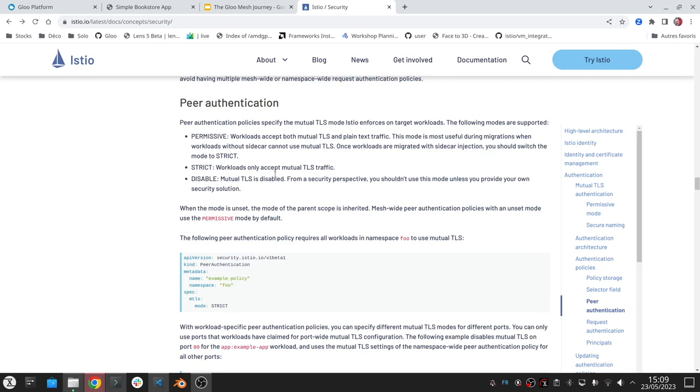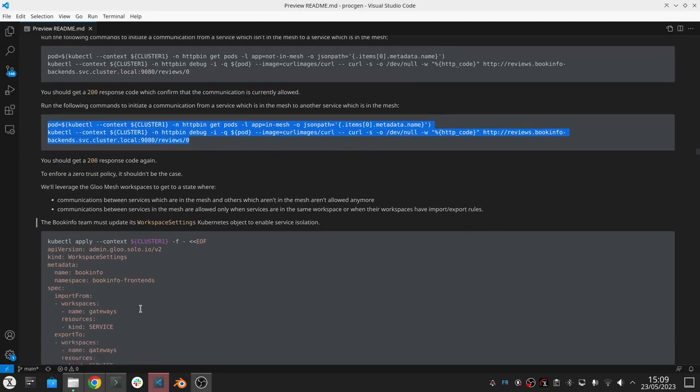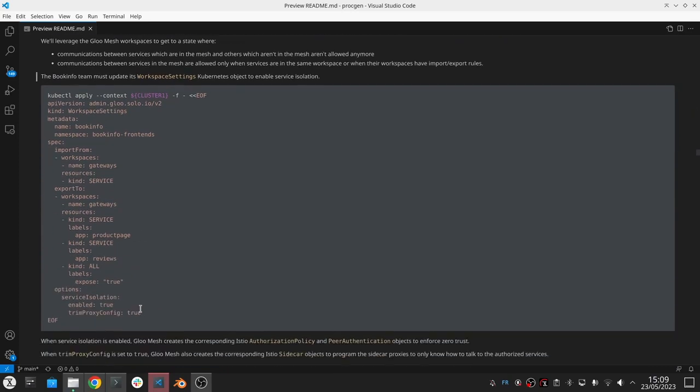Unless you want a globally accepted peer authentication rule, you're going to have to create multiple rules to have granular control over your applications. You'll have to do this in different places. So that's another thing that we simplify with Gloo Platform. So let's have a look and let's see it in action.